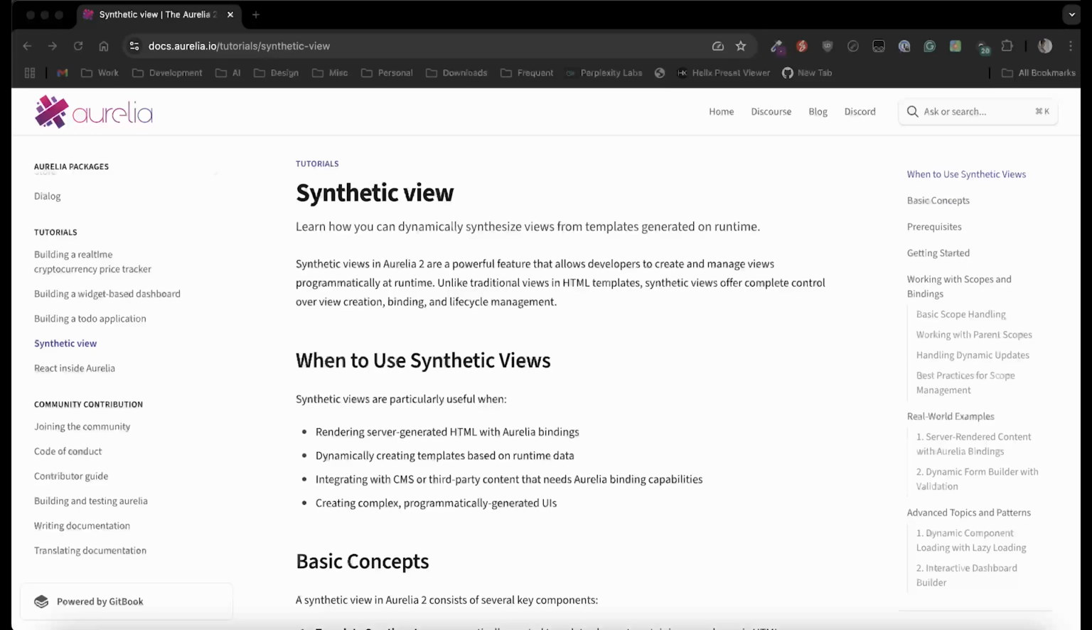So what are synthetic views? What do they do? Simply put, synthetic views allow you to create and manage views programmatically at runtime. Unlike views defined statically in your HTML templates, synthetic views give you full control over their creation, binding, and lifecycle management. So it's more of a functional approach, I guess you could say, to creating views as opposed to the traditional way where you'd create a component with a view model and a view and then do it that way. This is particularly useful when you need to render server-generated content with Aurelia bindings.